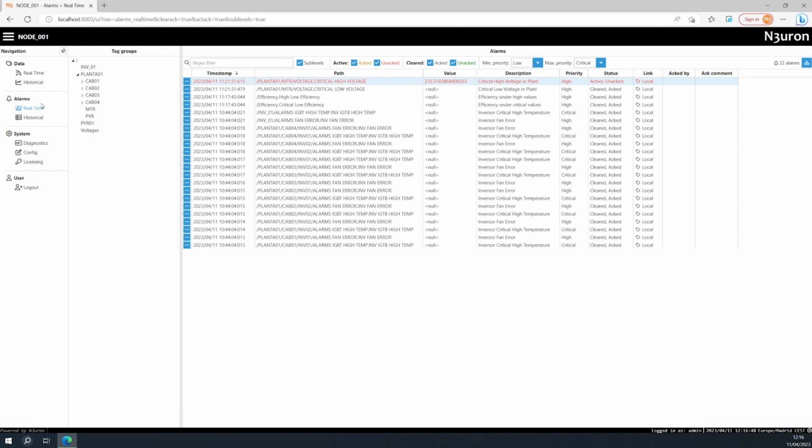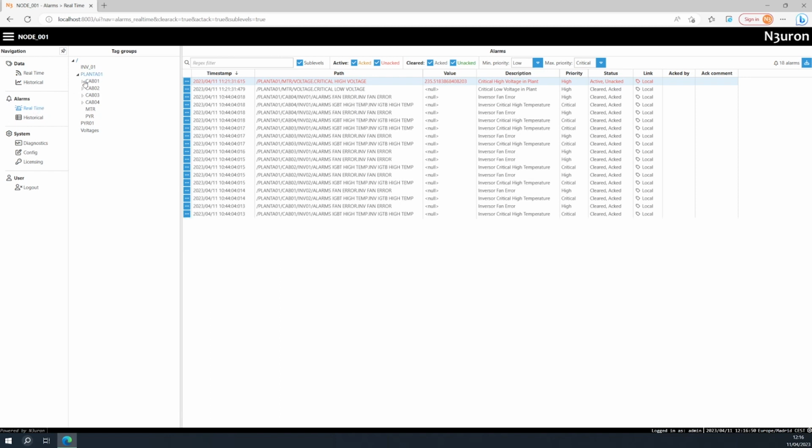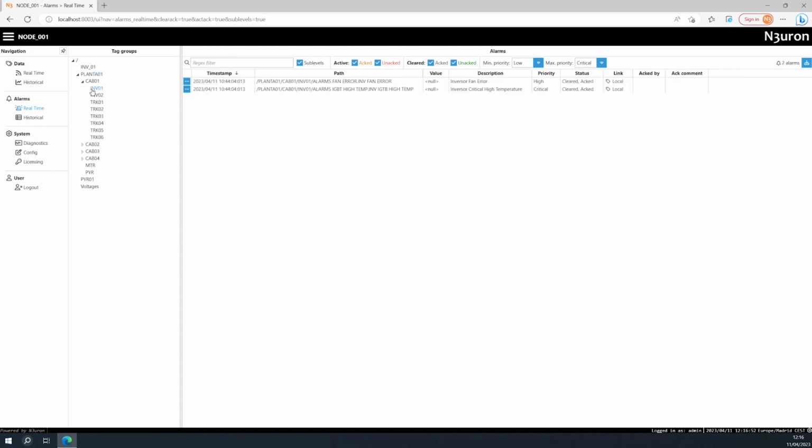Here, you'll see the Tag Groups browser on the left-hand side of the window. This browser is organized into a tree structure, making it easy to expand or collapse different level tabs to view the tags that you're interested in. By selecting the different levels in the tree, you can filter which alarms will be displayed in the Alarms panel on the right side of the window, allowing you to focus only on the alarms that are relevant to you.